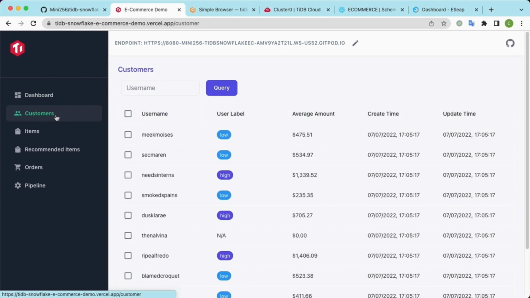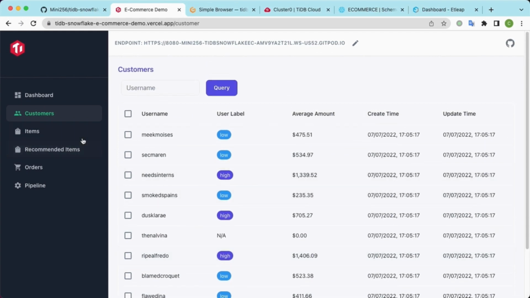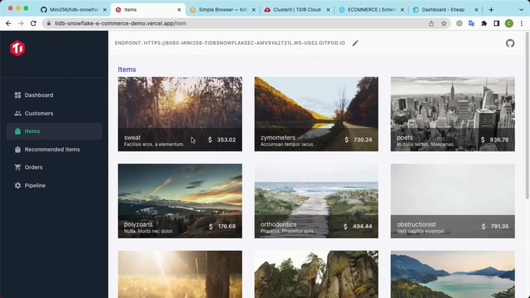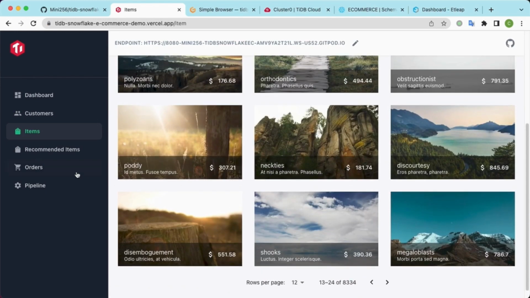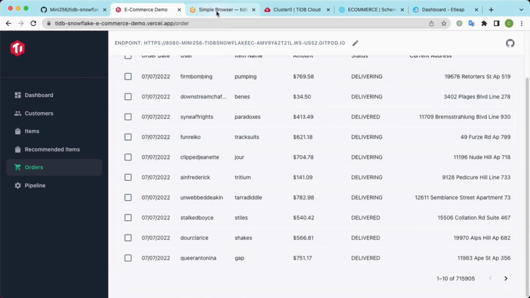So let's go to customers. We can scroll down here and we can see our user labels. And some of these should look familiar. We take a look at the items and we can see all the items. And orders, we get a list of the orders. And this concludes the demo.